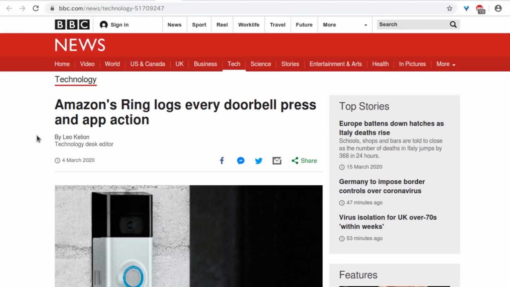This one goes in the Captain Obvious section, written by Captain Obvious, but it's worth mentioning because when we talk about security, you really have to doubt that thing that you've got mounted to your door. Amazon's Ring logs every doorbell press and app action. Can you imagine, like right now in somebody's house somewhere, they've got the full Amazon enchilada. There's Alexas in every room. They've got Ring and so on, and it's just recording everything.